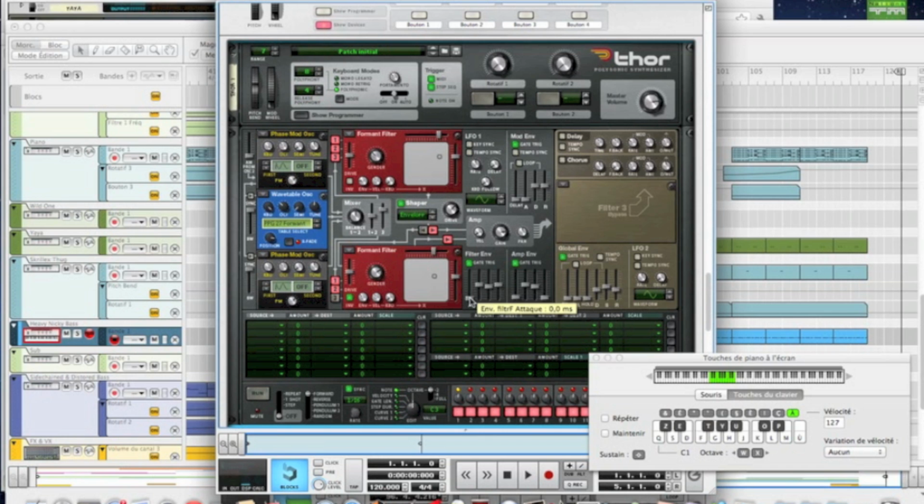Now put the attack on 149. I think it's, yes, it was. And here put everything all the way up. Here we just want the attack to be all the way down, decay, sustain all the way up, and the release on 140 milliseconds. Here you go.